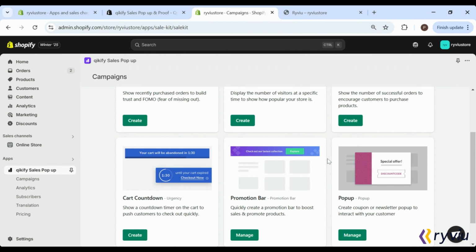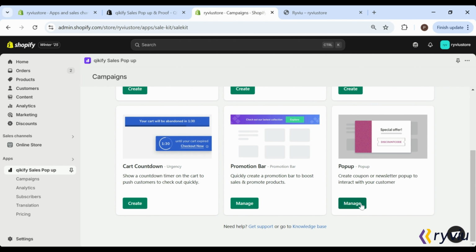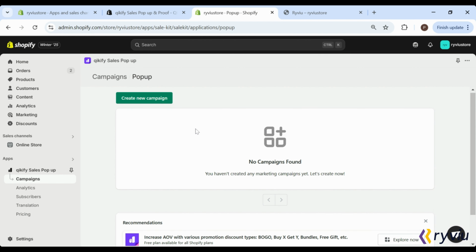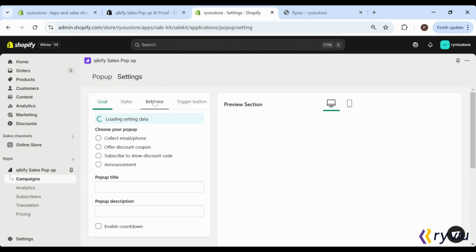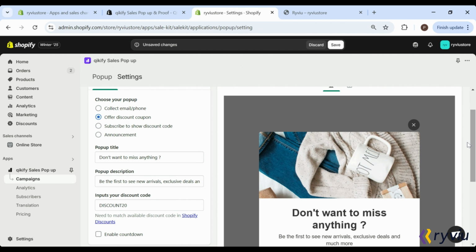In the Shopify onboarding, click Create a Campaign. Next, select Pop-up Campaign and then hit the Create New Campaign button. Now, choose a discount pop-up template that matches your store's style, like Offer Discount Coupon Pop-up or Subscribe to Show Discount Code Pop-up. Here, I create an Offer Discount Coupon Pop-up template.